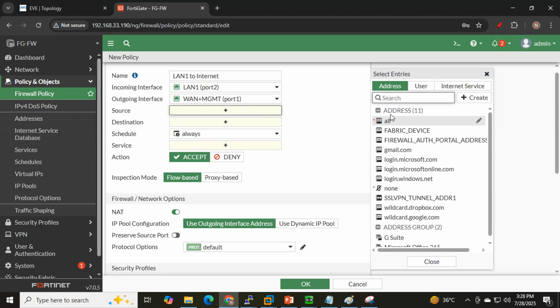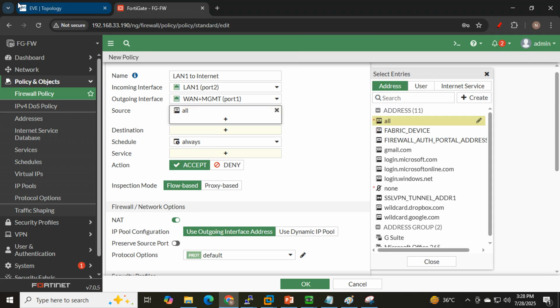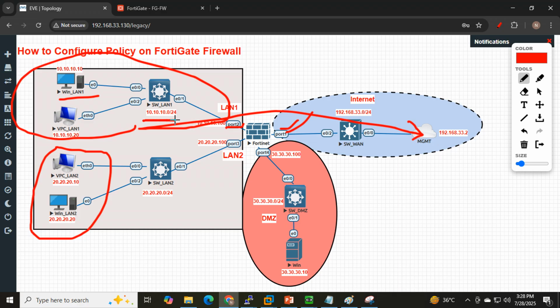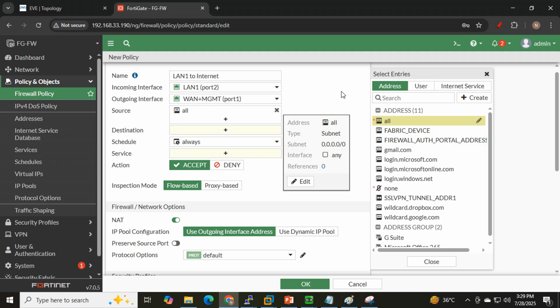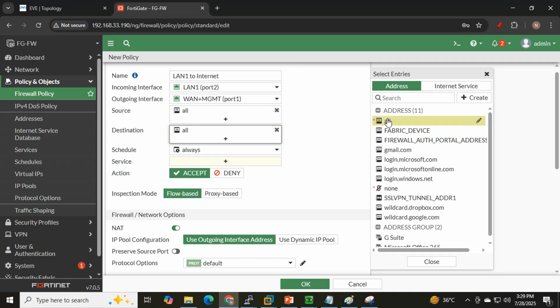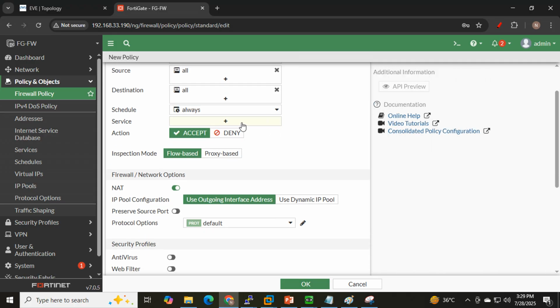What is the source? Right now I'm going to allow all sources. Even though we have configured 10.10.10 here, if we are getting another subnet on port 2, that is going to be allowed, because right now we are not specifying a source for this particular rule. We will specify this later. What is the meaning of all? It's for 0.0.0.0, allowed for all the subnets. Okay, I'm going to choose the destination all because we don't know on internet where that particular PC wants to go.